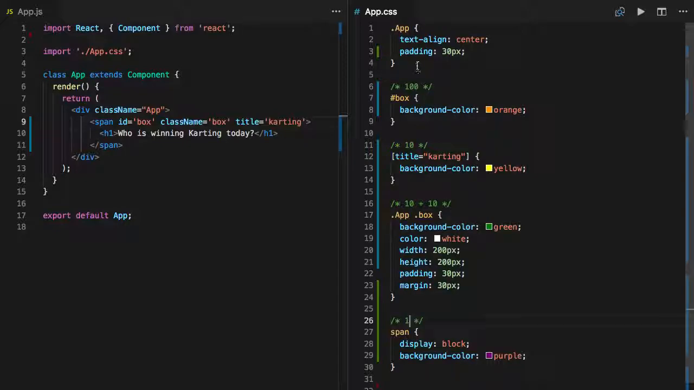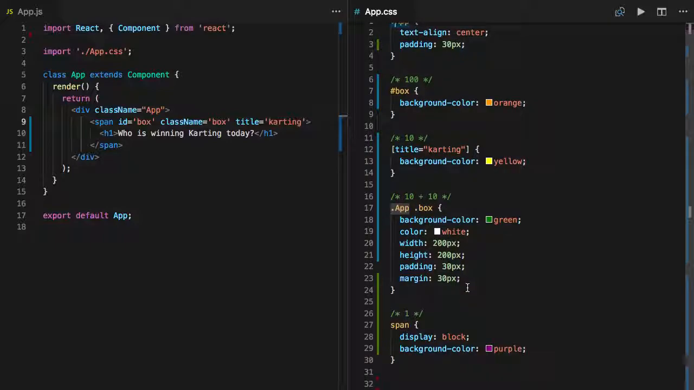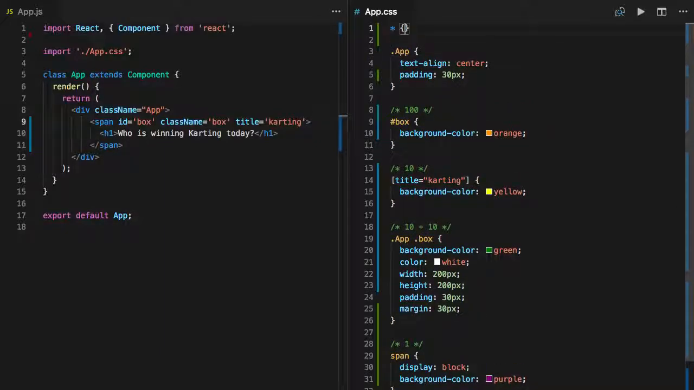Actually, I forgot something. Is there anything lower than 1? A div is 1, because a div is a tag. Is there anything scoring 0? Yes, there is. It's the wildcard selector, the star.